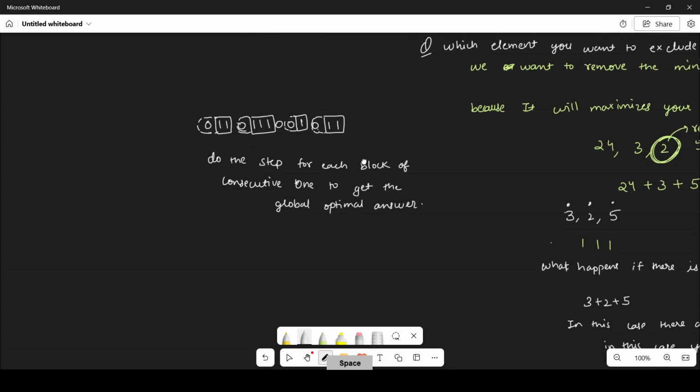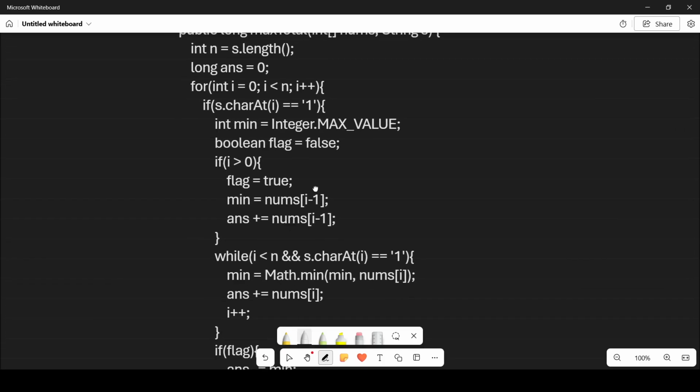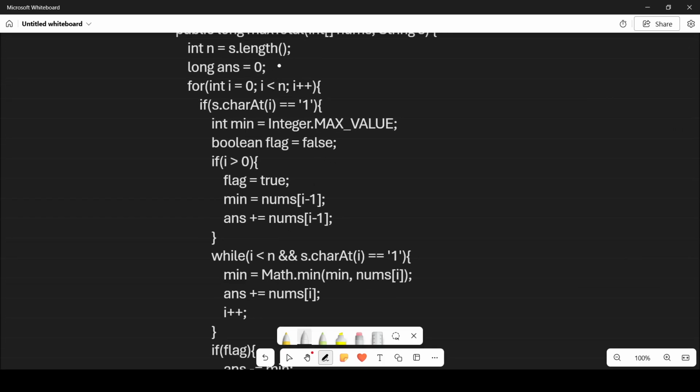Now let's discuss the code for the same approach. This is my Java code where I initialize my answer. This answer variable stores the final answer. N is the s dot length, the string length, and we traverse the string character by character. If that character is 1, there is a chance of consecutive blocks.